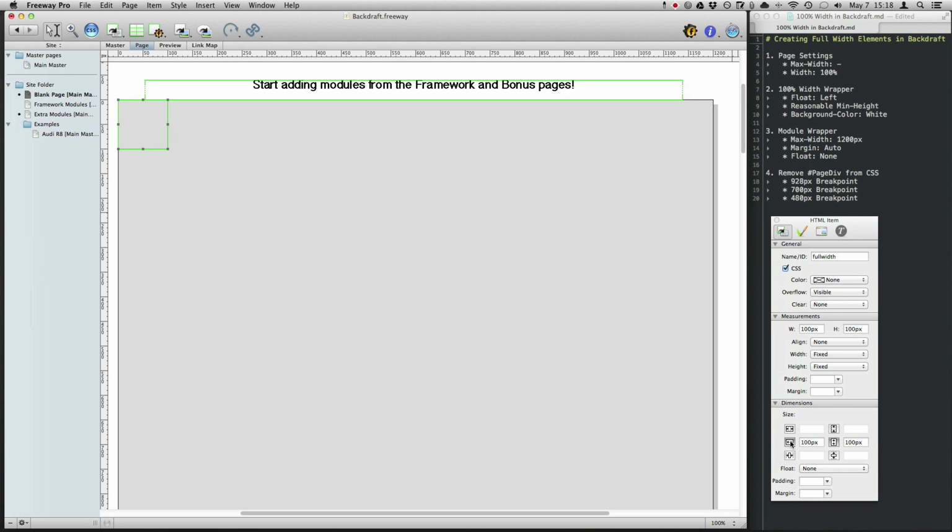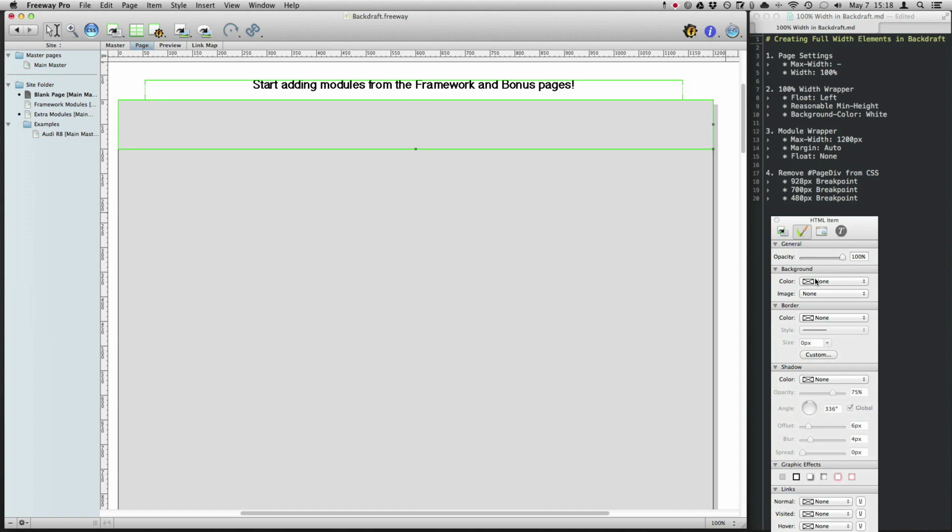And then we are going to set the width. We're going to change it from 100 pixels to 100%. Press enter. And then we are going to set it to float left. So once again, 100% width, float left. Let's go ahead and just change its appearance a little bit. Let's make it white, and we will give it a little bit of a shadow just to add some depth there.